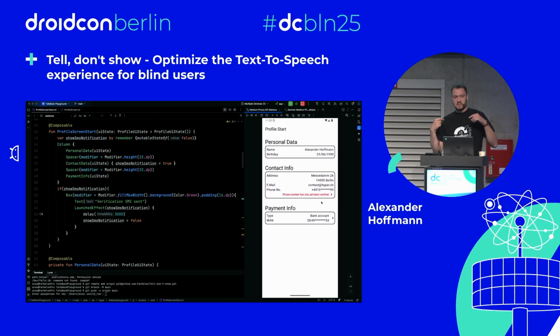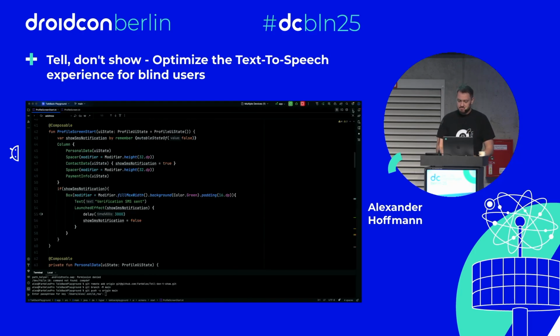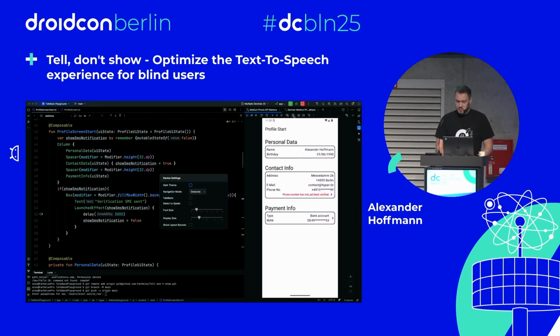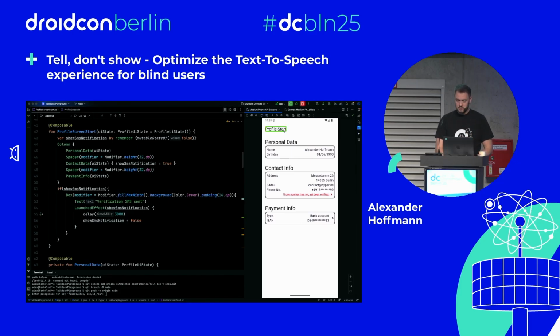But now let's see what extra steps we need to take to make it a better experience for blind users. Because imagine this is what your blind users see. Nothing. So let's enable TalkBack and hope that the emulator audio works, because it often does not work. Top profile start. It does work.